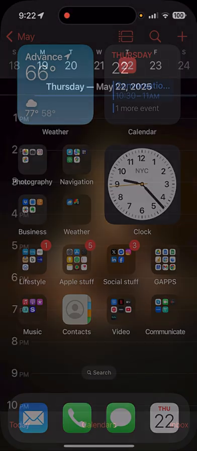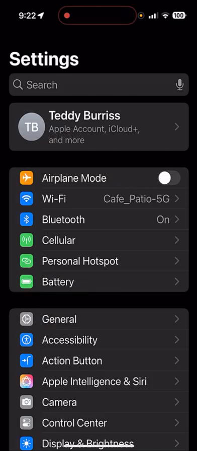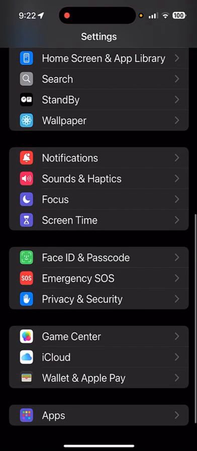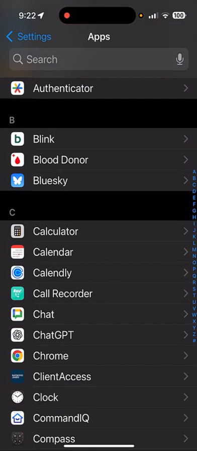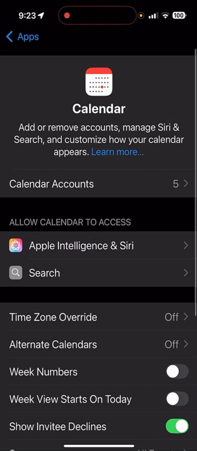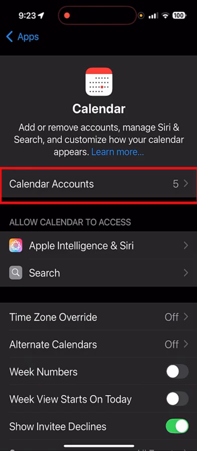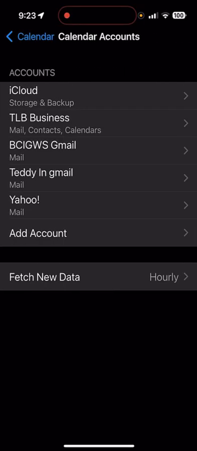So the way you do this is you go to settings. Under settings, you scroll down to apps. Pretty much all the stuff related to apps is under the apps icon now. So go to apps and then go find calendar. There's calendar. Now, you'll notice up top under calendar accounts, I have 5 accounts. These are 5 email accounts associated with my iPhone. If I click on that, there's the 5 email accounts. Notice the TLB business is the only one that has calendars enabled.